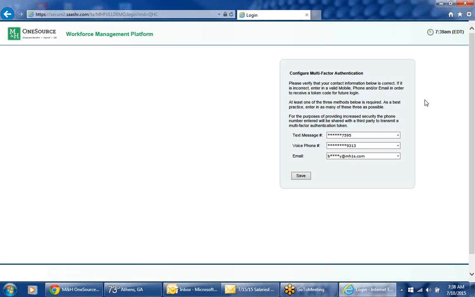For the purposes of providing increased security, the phone number entered will be shared with a third party to transmit a multi-factor authentication token. As you can see here, a text message number, a voicemail number, and an email address have already populated. This information is populating from your employee information within our database. Now, if the information you see is maybe incorrect or is not within one of these fields, you can actually type that information in here. I can go ahead and I'll type something in here. And you'll see that will populate.